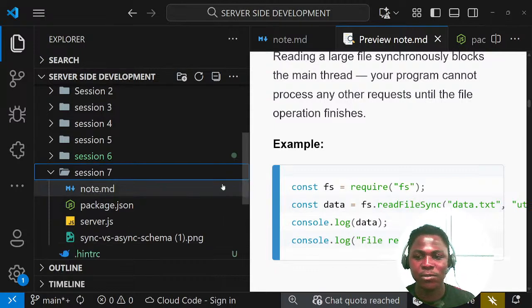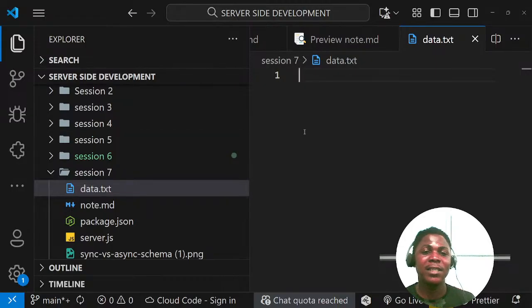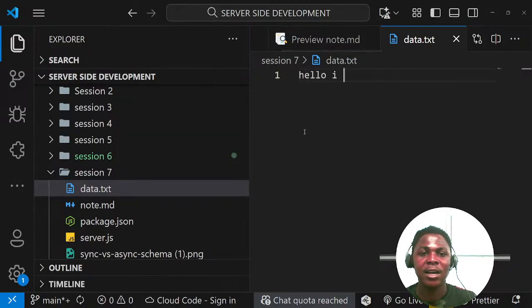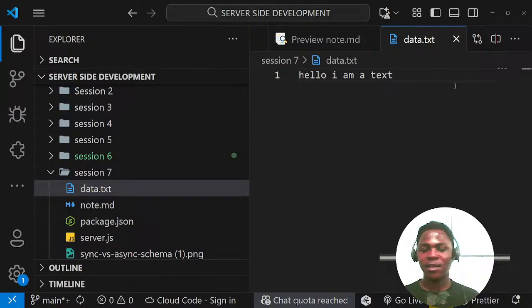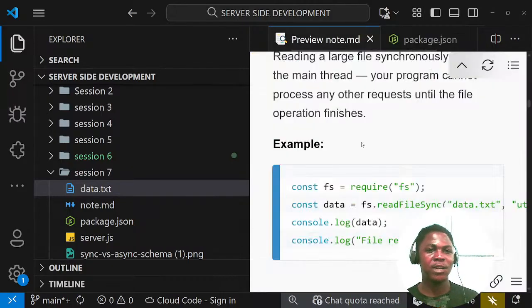Data.txt, .txt is an extension for text. Basically, you can write anything inside. Hello, I am a text. I don't know if that makes any sense, but we just want to have something in it. Anything you can just write into it, that's all. We're going to use the file system to read it, right?